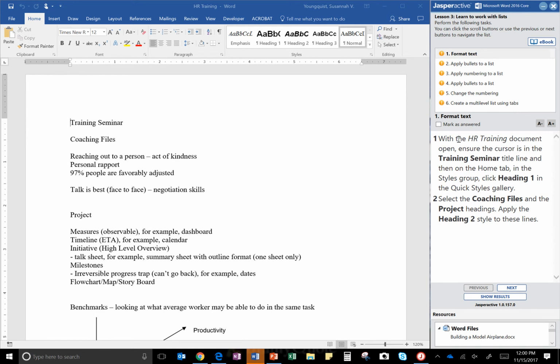Okay, so the first thing with the HR training document open, if I look up at the title bar, I can see that's the one that is showing. I want to make sure that the cursor is in the training seminar title. I can see it flashing right here, so I know it's in the right spot. And then on the Home tab in the Styles group, click Heading 1 in the Quick Styles gallery.